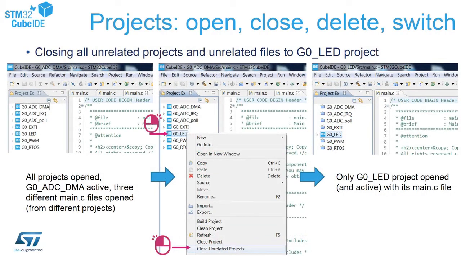Here is a more difficult example when we've got 3 main.c files opened at the same time from different projects, and we've got 7 open projects at the same time. Of course, only one is active, but sometimes it's quite difficult to check which main.c file is for which project. Just to make an order of it, we are selecting one project, just clicking on its name. Then we are pressing the right mouse button and we are selecting Close Unrelated Projects. All other projects which are not this G0_LED are closed automatically together with all files related to those projects. Only one main.c remains related to this G0_LED, and we can continue the development.